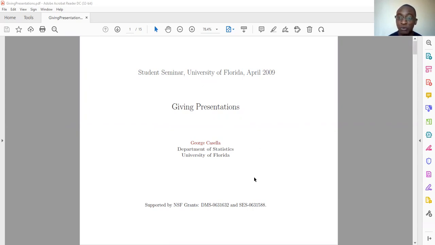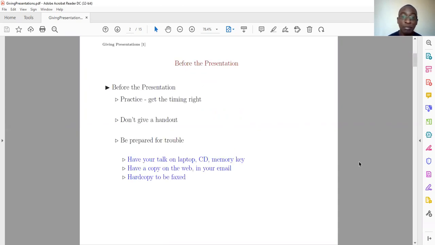Now, when presenting, what do you have to do before presenting, during presenting, and after presenting? So, guys, I want to start with before presenting, your preparation before presenting. You need to practice, get the timing right so that you don't start, then when the time is just about to end, that's the time you're rushing your most important slides. Then don't give handouts, be prepared for trouble.